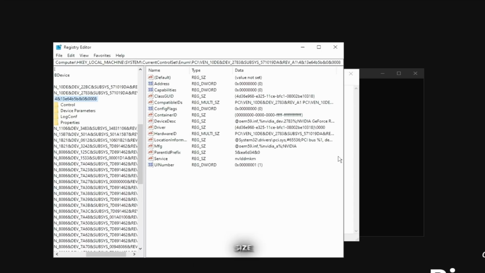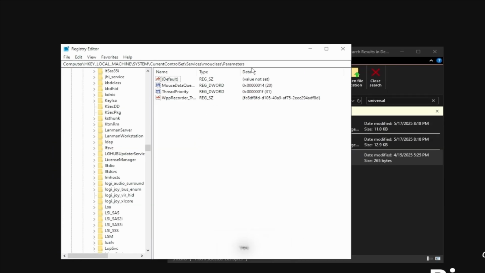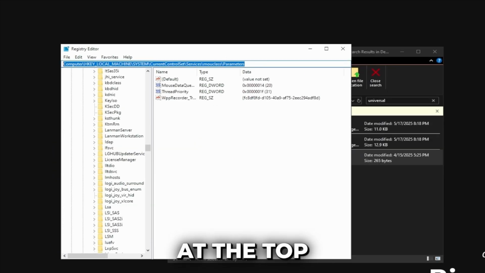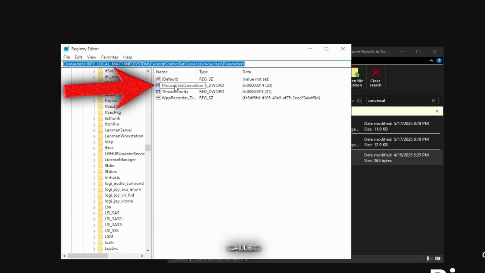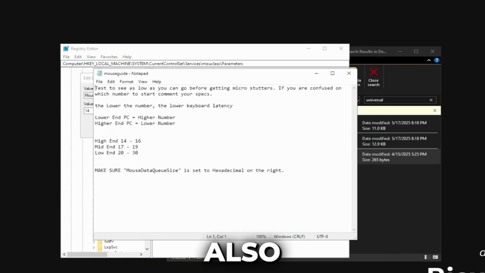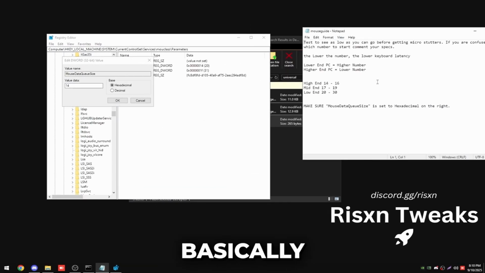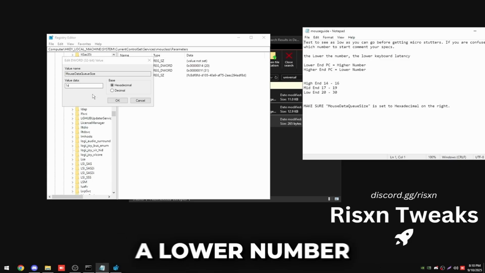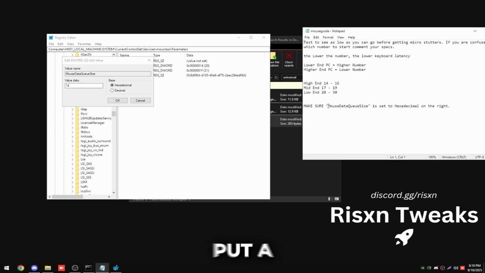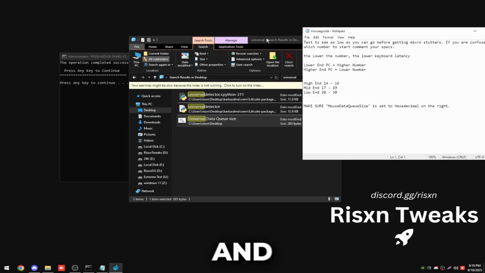This is mouse data queue size. And then once this opens, just make sure you got the same directory as me at the top. And then inside of here, you're going to see this thing called mouse data queue size. And it's also going to open this text document. And basically, if you're on a high end PC, put a lower number. And if you're on a lower end PC, put a higher number. If you're confused on what you should put, comment down below your CPU and your GPU. And I'll tell you what number to put or a range. But for me, I'm going to put 14 because I do have a high end PC. And then you just click okay and you can close this.